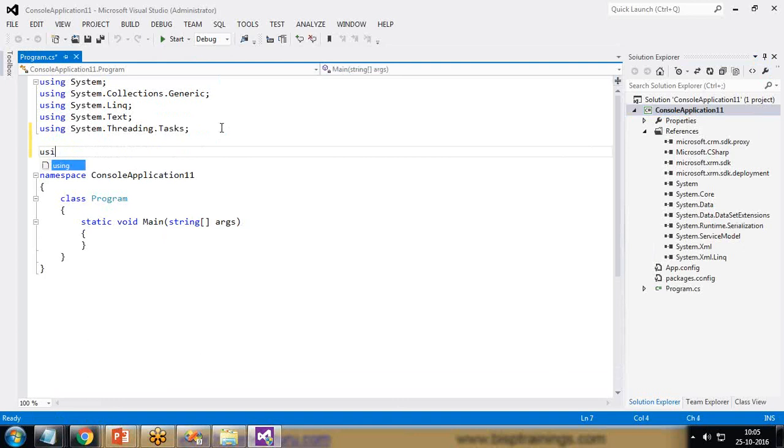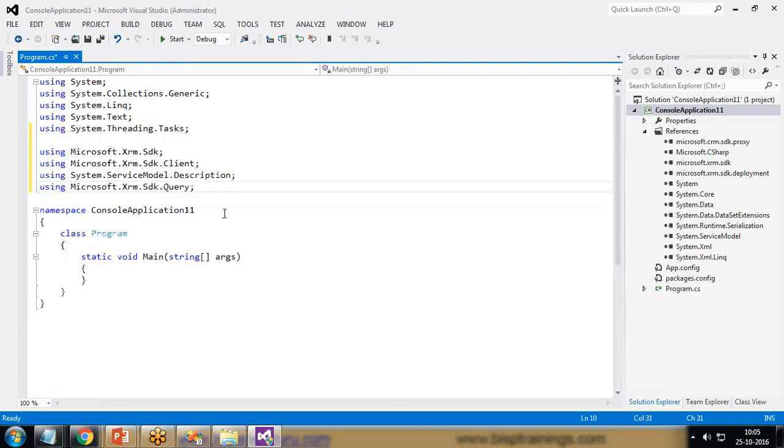And now I add the namespaces here: Microsoft.Xrm.Sdk, Microsoft.Xrm.Sdk.Client, System.ServiceModel.Description, and Microsoft.Xrm.Sdk.Query. So I added four using statements here. Now the very first thing I'm going to do is build a connectivity with Dynamics CRM by using .NET. By using these libraries, I would like to set up a connection with Dynamics CRM.